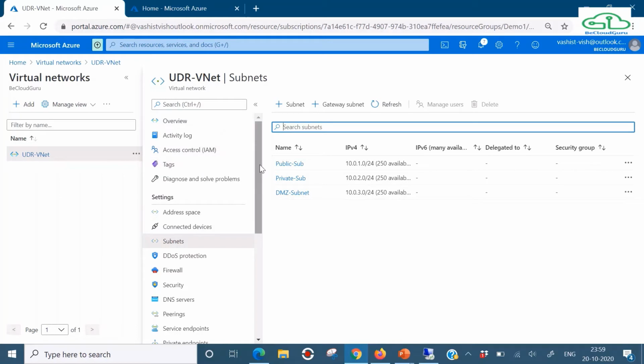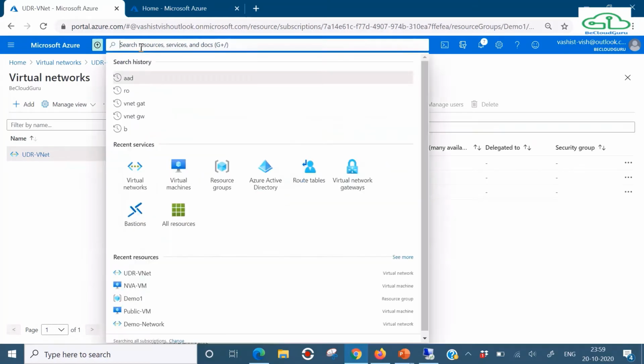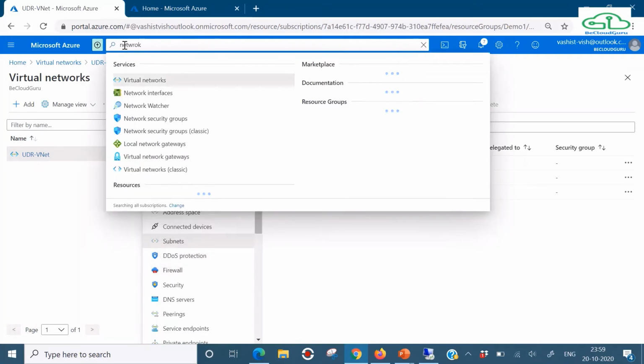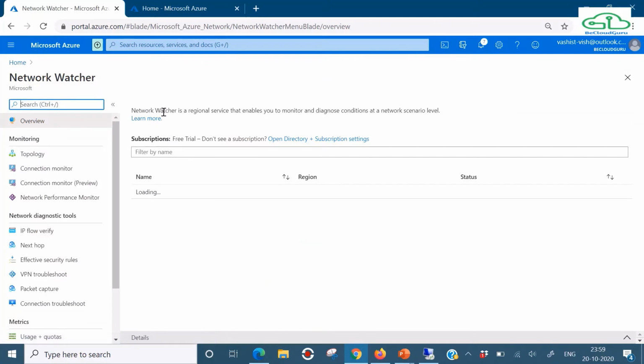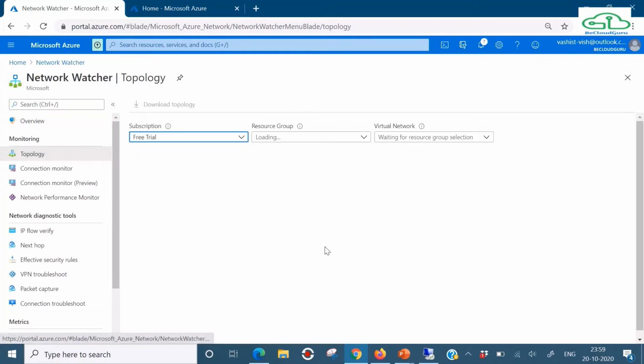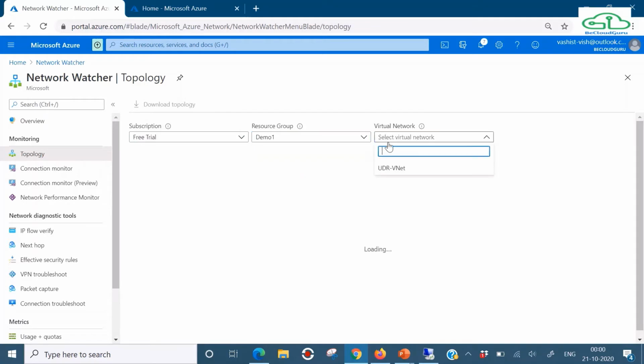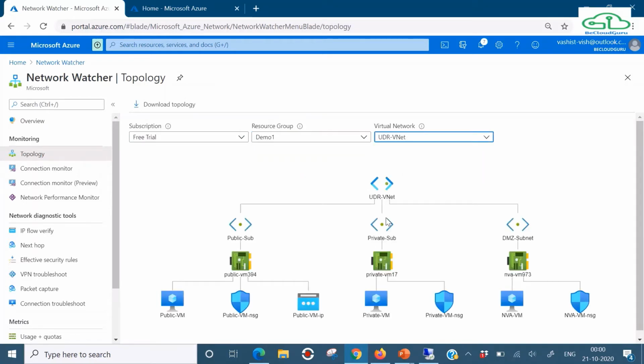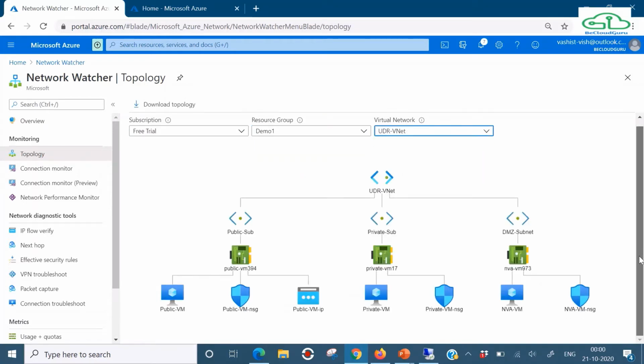Now we'll quickly create a route table, or before that I would like to show you the topology of this machine, what we currently have. So if you look at it, this is the current setup we have. Select the VNet and this will generate our subnet. If you look at it, we have got this VNet and we have got 3 different subnets, and we have got 1 virtual machine in each subnet.